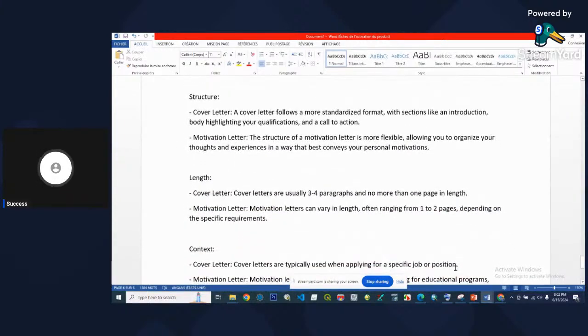The cover letter follows a more standardized format with sections like an introduction, a body highlighting your qualifications, and a call to action. Never end without a call to action. Whereas the structure of a motivation letter is more flexible. Again, more reasons why I said it's like an informal letter. It allows you to organize your thoughts and experience in a way that best conveys your personal motivations.